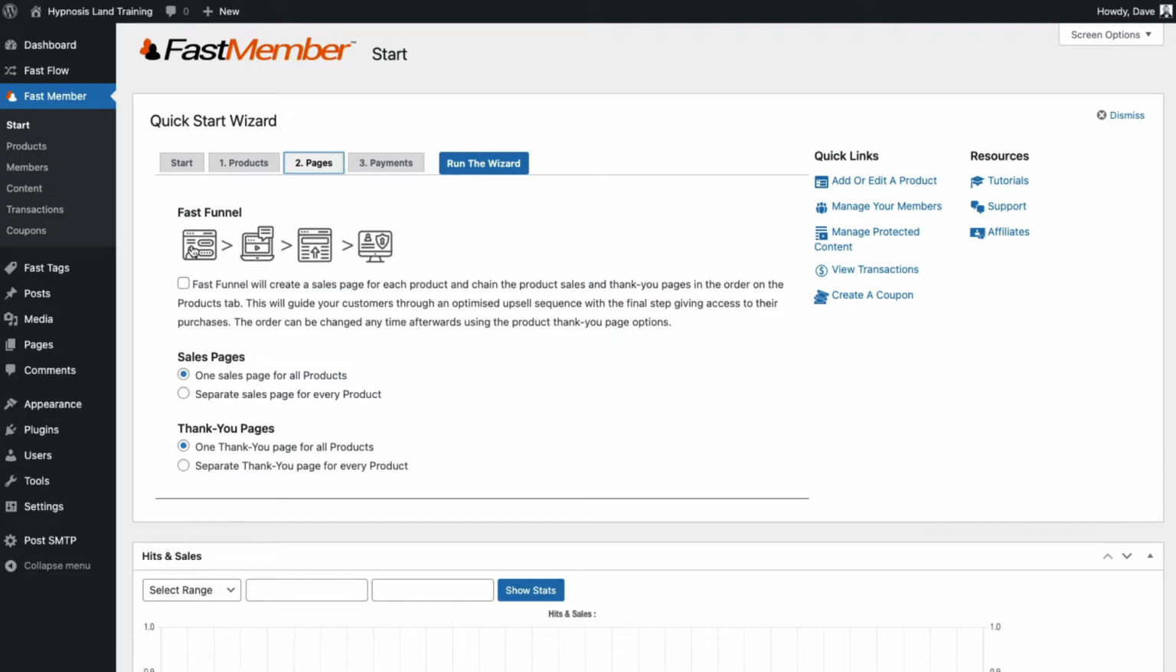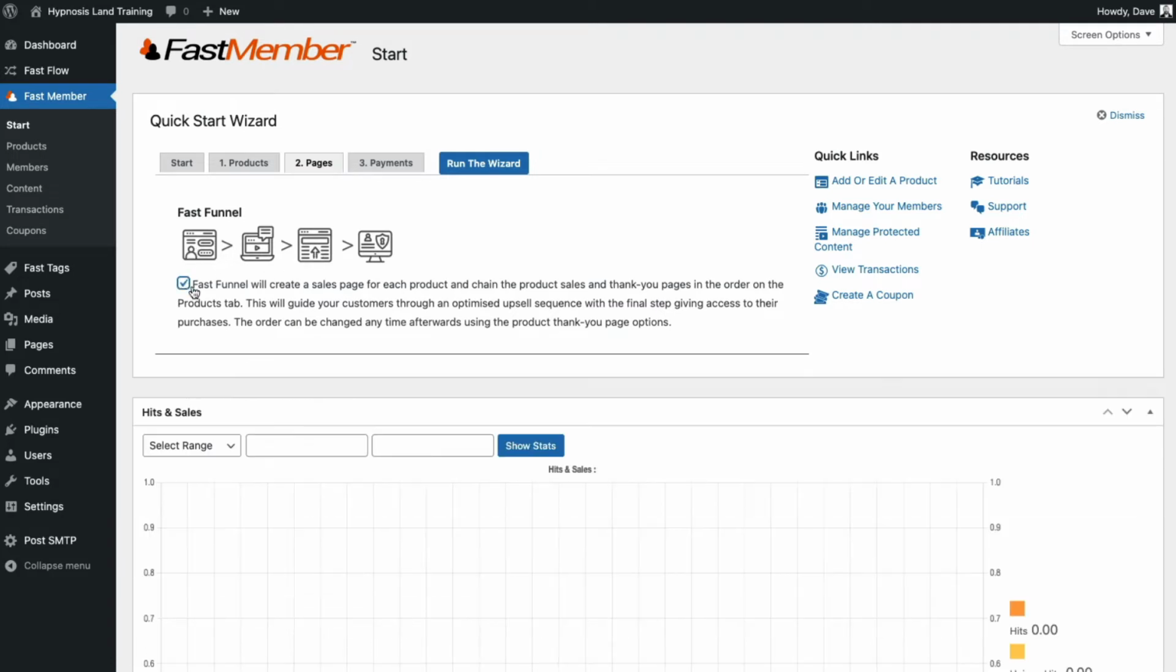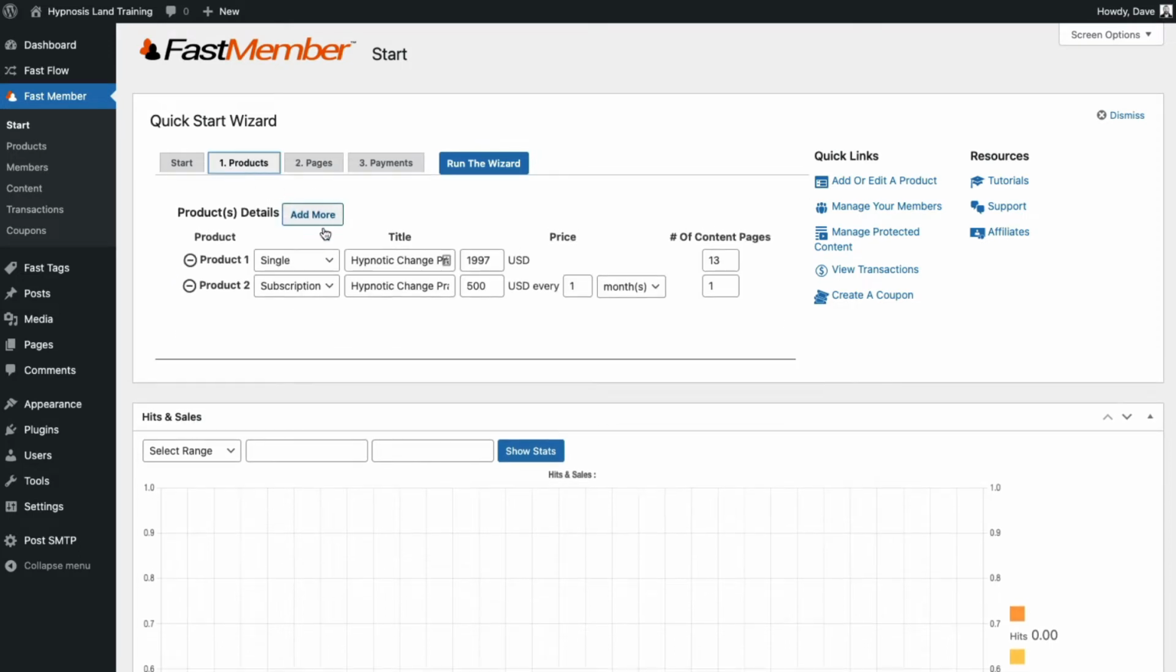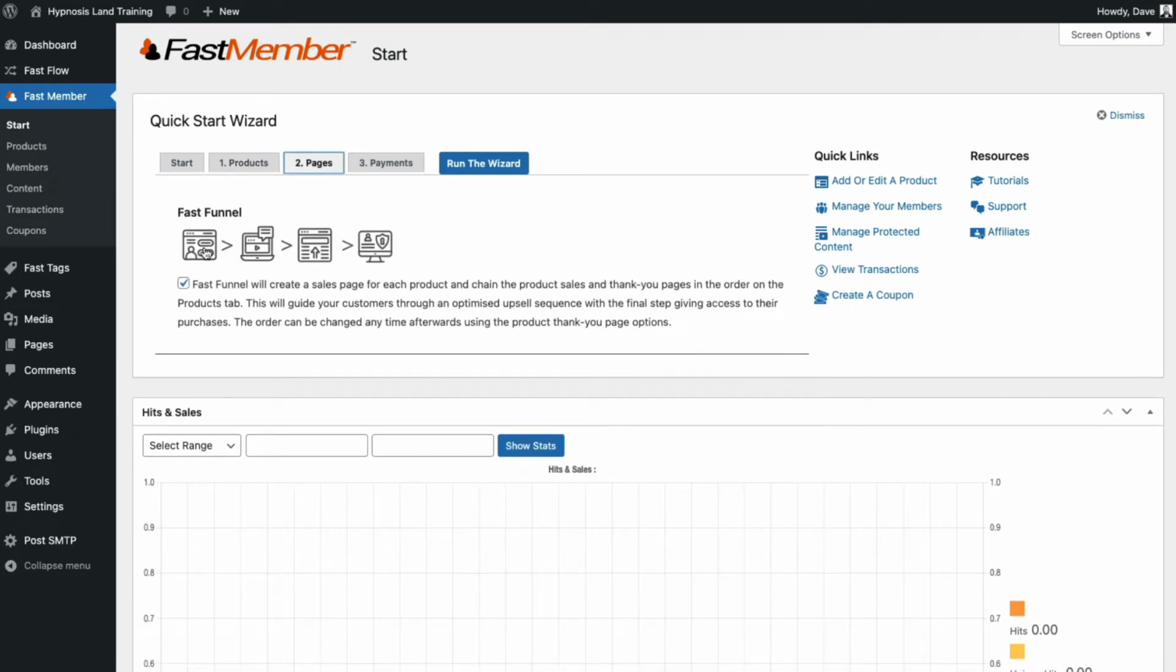Now here we've got an option for Fast Funnel. If I select this box, it's going to chain the products in a sequence. For example here, we've got a single product and a subscription product. This is the first product in the sequence, and this would be the upsell. So this will be the initial landing page for the first product, and if they purchase that, they'll get taken to the upsell. And then again, if there's another upsell, they'll be taken to that upsell.